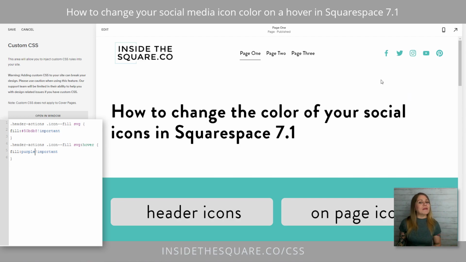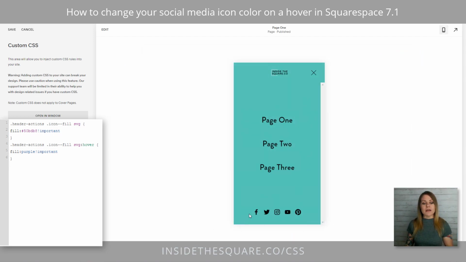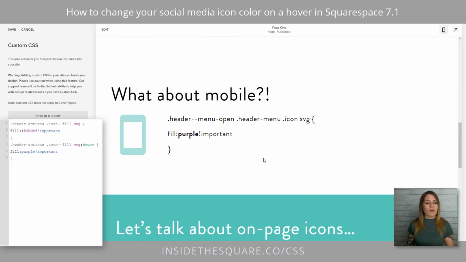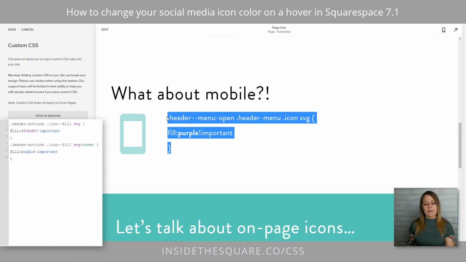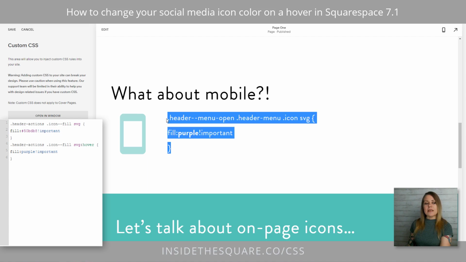All right, now another thing that I wanna mention is your mobile icons. Those are going to be different. If we open up the mobile menu here, you'll notice my icons are still that same navigation color. We have a different code to use for those. So I've got this listed in the description below, but also right here on my site. I'm going to grab this code right here. You'll notice it's still the icon SVG, but we're adding this line when the header menu is open.